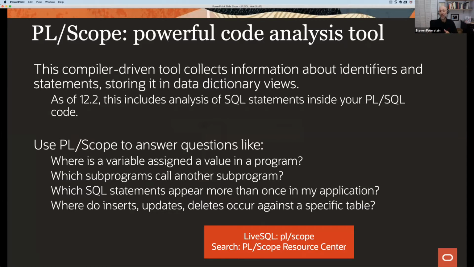So the all dependency view will allow you to say that this table, or sorry, this package depends on this table or these 16 tables. But the level of detail below that was very limited. You couldn't say, well, what columns in the table and what kind of operations am I performing on the table? None of that was visible before. But with PL Scope, all of that is visible for you. And the really wonderful thing is that as of 12c, it not only analyzes the PL/SQL code in your application, but the SQL statements inside your PL/SQL code.